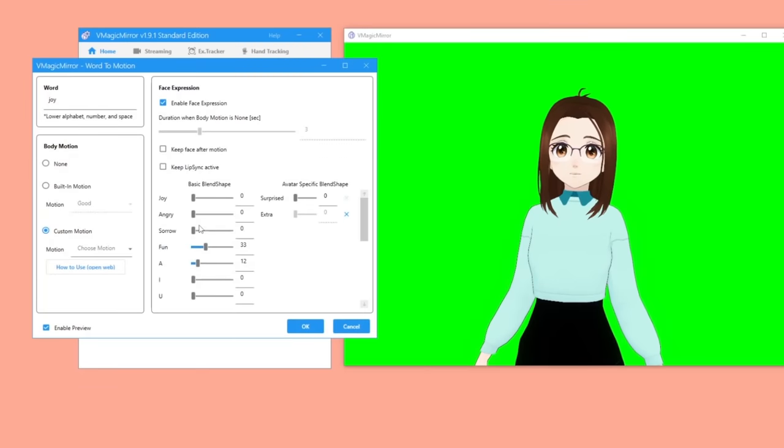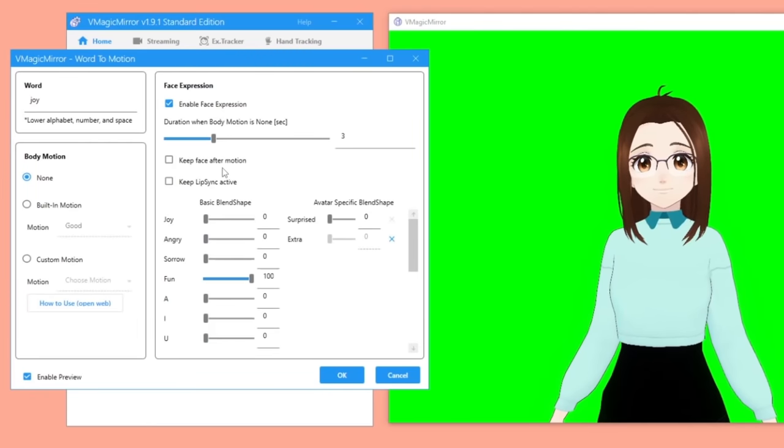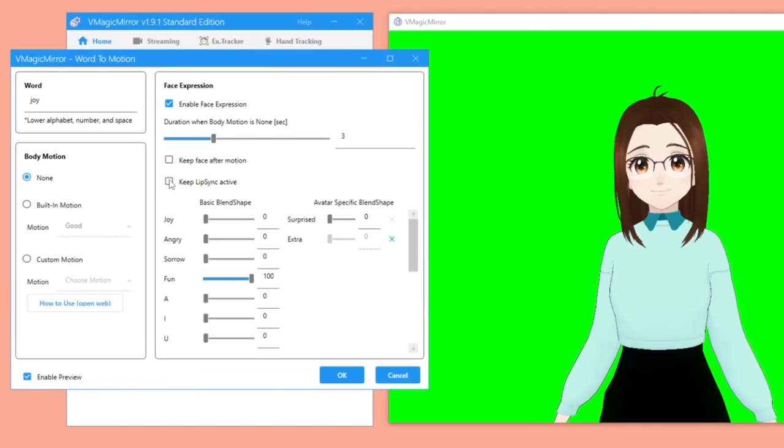Also, you can change what expression your model makes when you press a key on your keyboard. So like when I press the number one key, it makes my model look happy. I made sure to check keep lip sync active so I can keep talking as the model makes the face.